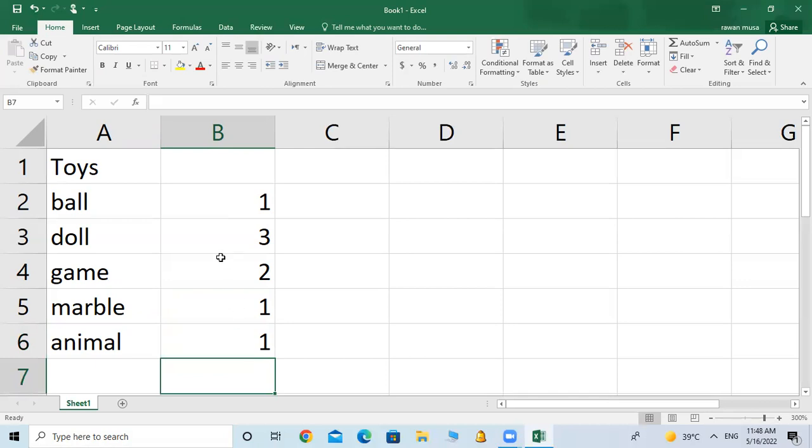So how will I go down? As I told you, press the enter key from the keyboard, or you can move between the cells by using your mouse. Just click on each cell, so the cell will be selected. I made a simple list here.